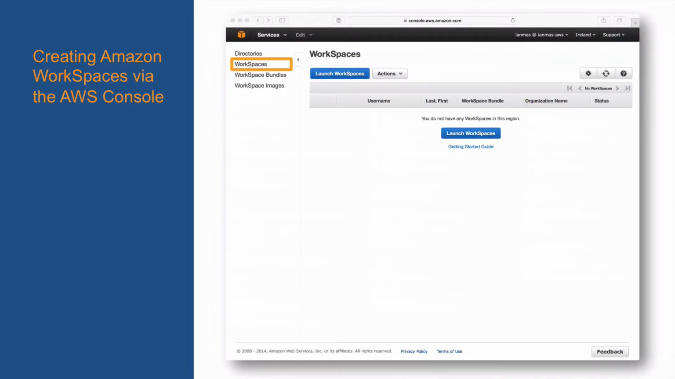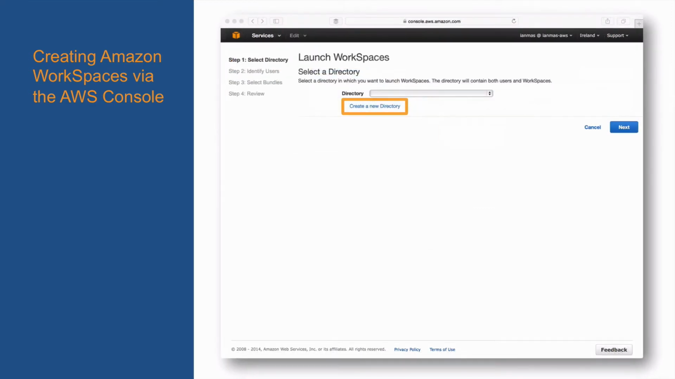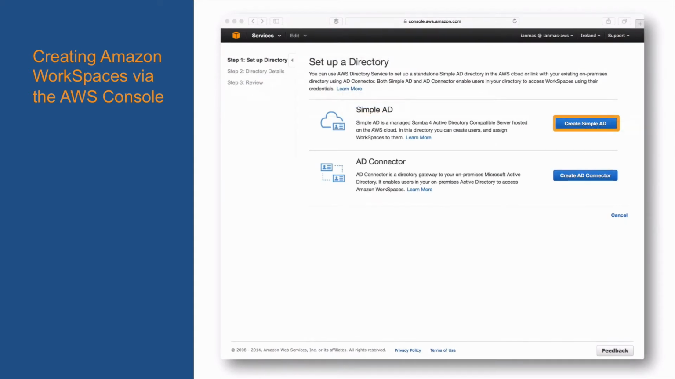And if you click that, you'll be taken to this creation screen. And here you're looking at the launch process. So we'll select Workspaces and we'll hit Launch Workspaces. And at this point, we don't have a directory that our users are going to live in. So we'll be sent back to the Select Directory dialog. And we're going to create a new directory here by clicking on that link. And that will then ask us to set up a directory.